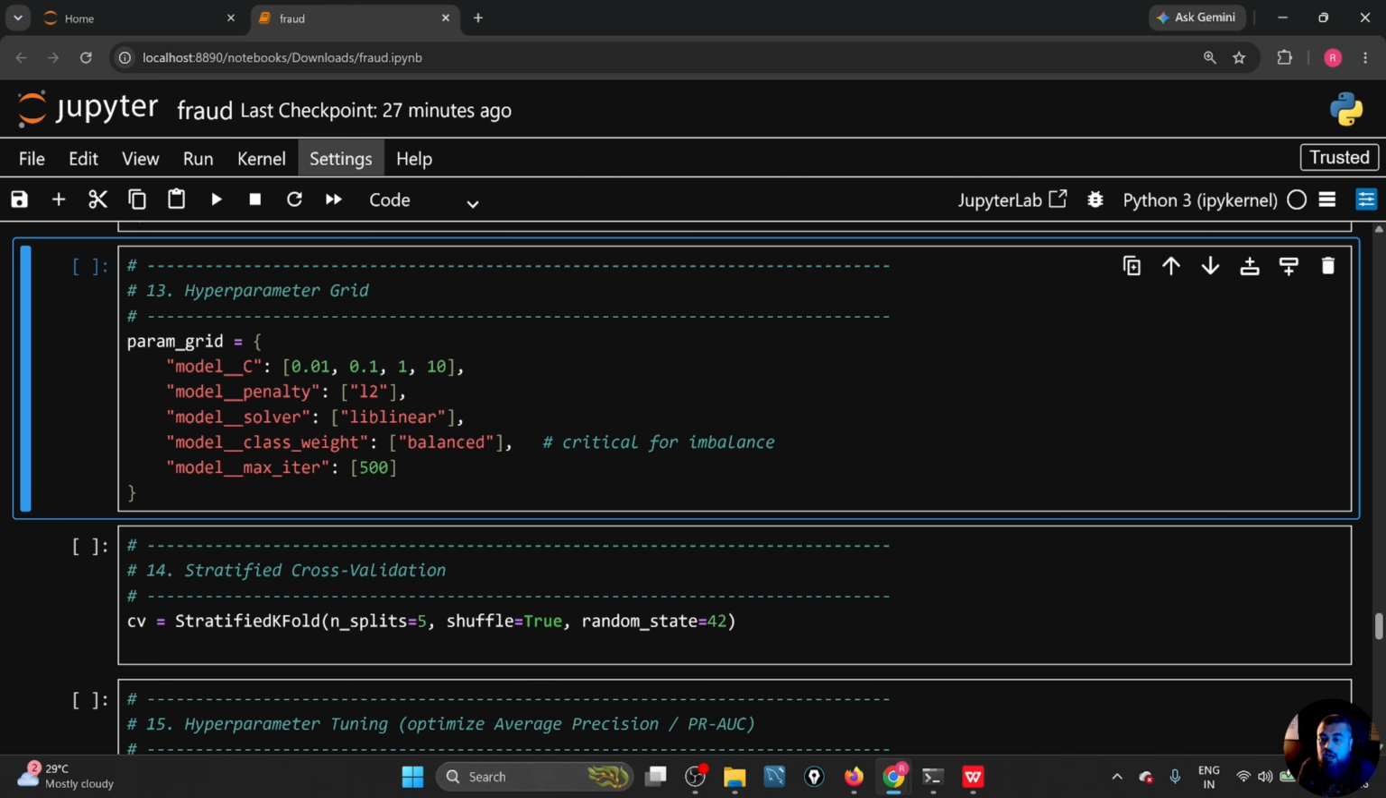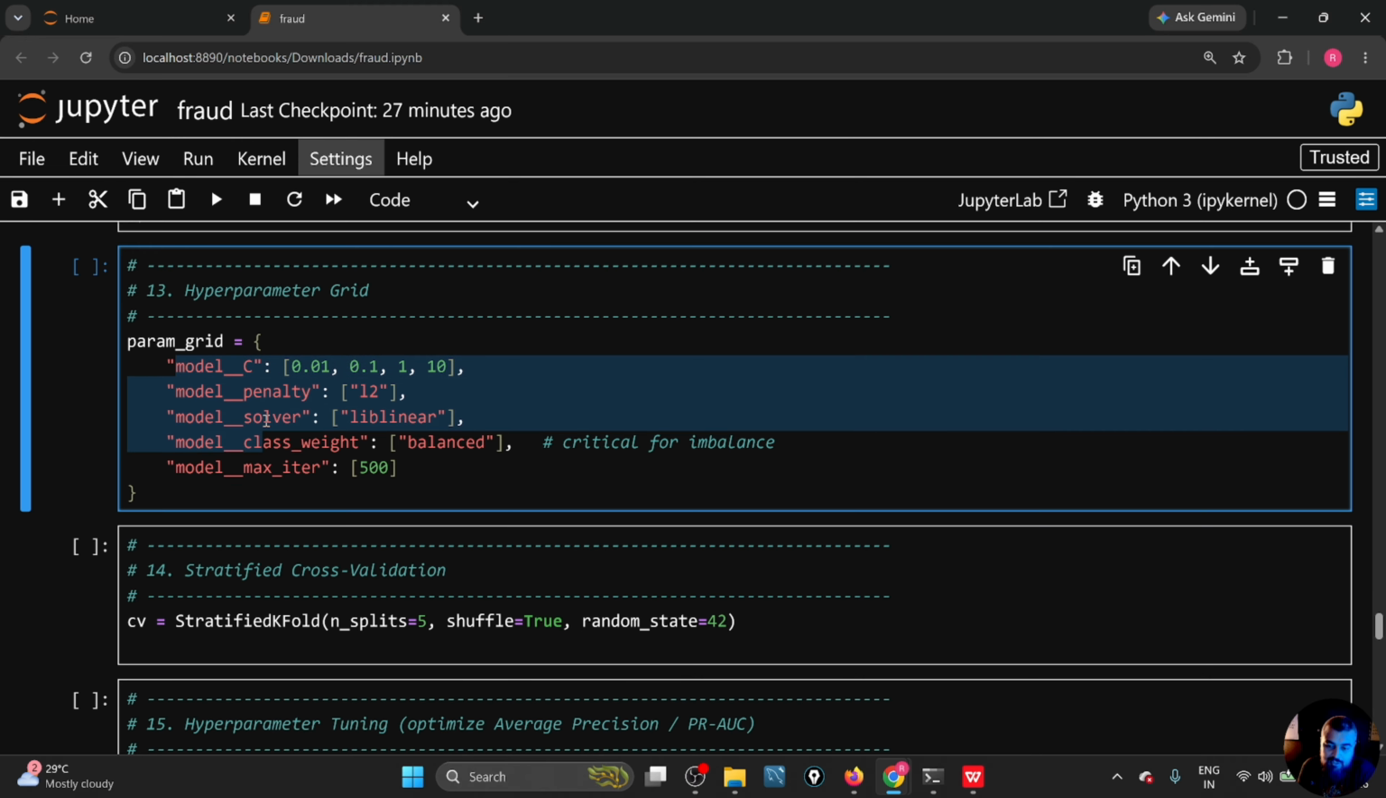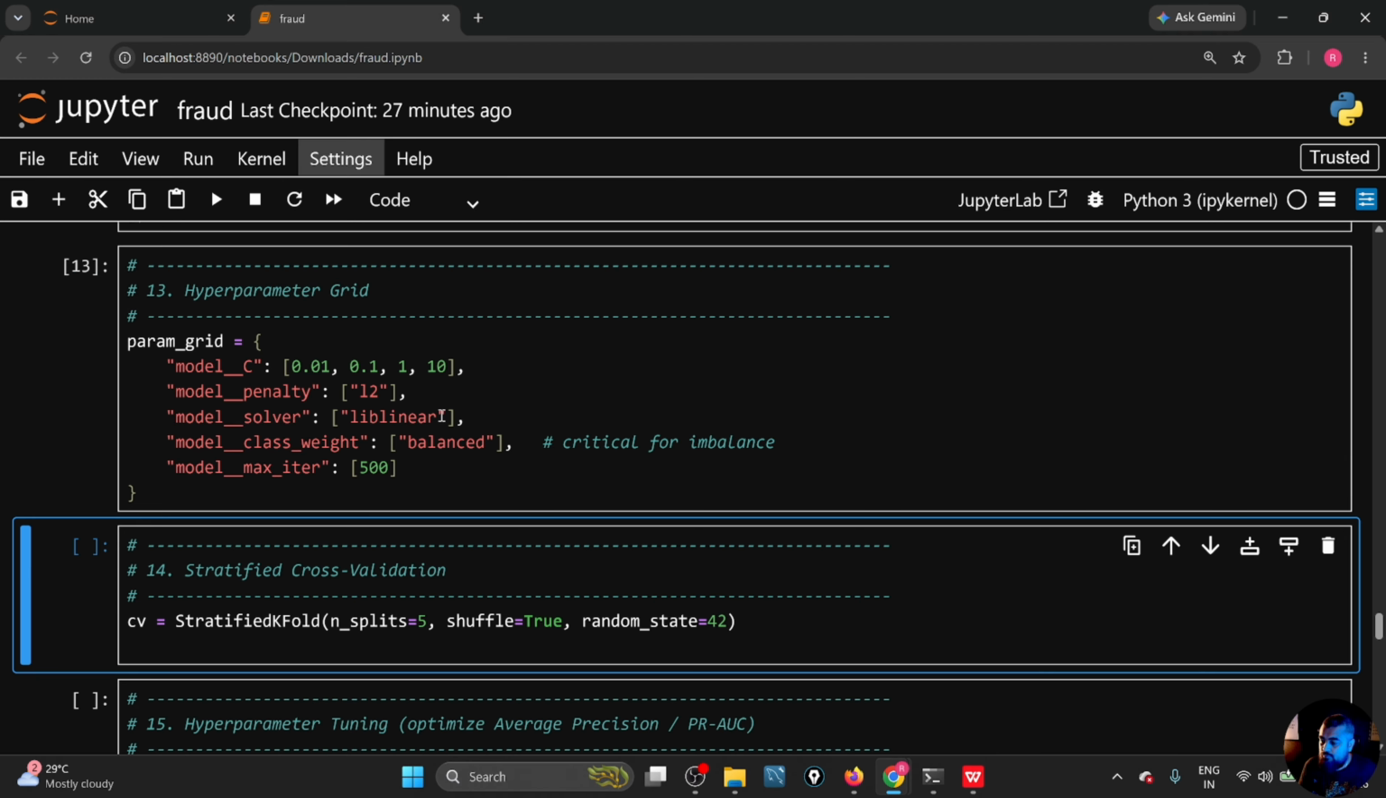Next is step number 13, hyperparameter checking. The hyperparameter grid is something I am checking. Instead of using the default logistic regression settings, we are defining multiple hyperparameter combinations. Here we are tuning parameters like the regularization strength C, the penalty type, and the optimization solver. This helps us test multiple combinations and find the configuration that produces the best performance for our model. Let's run this.